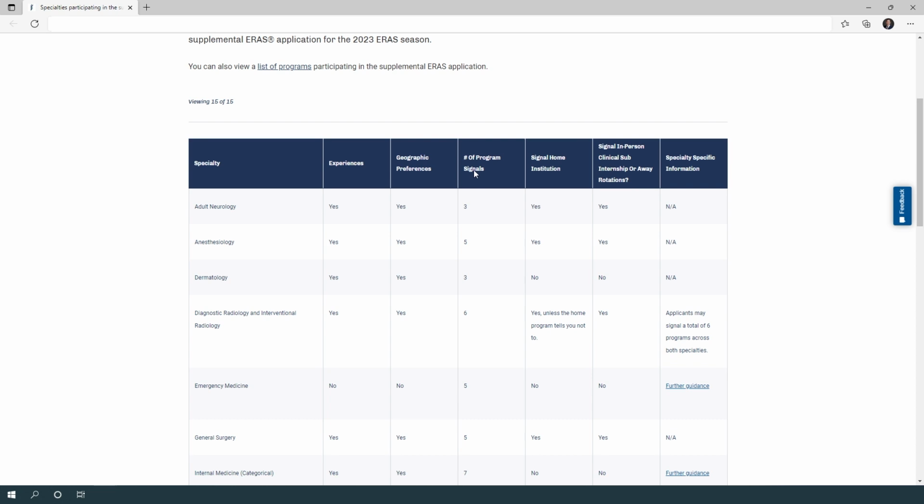So now let's talk about the number of program signals. If you're applying for adult neurology, you get 3 signals. If you're applying for anesthesiology, you get 5 signals. If you're applying for derm, you get 3 signals. Diagnostic radiology and IR, you get 6.